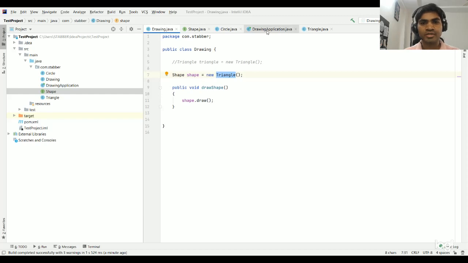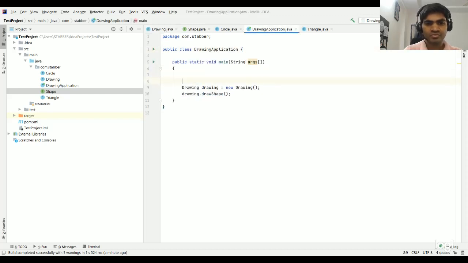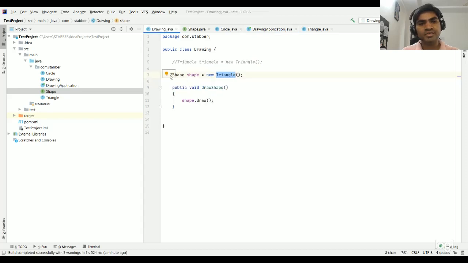So let's go to the drawing class. Here we can instantiate shape. So we can draw a triangle with the help of shape. For example, triangle. I want to draw a triangle. I instantiated shape here. Now let's remove this part of the code. So instantiation happened here, and we just declared the shape object here.